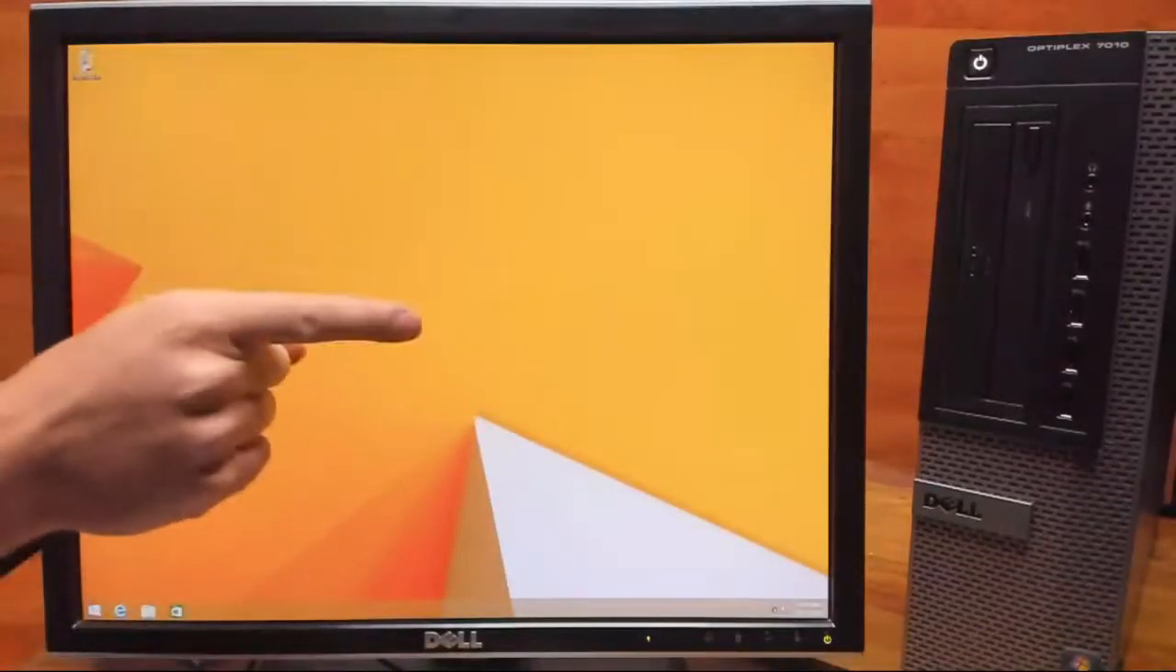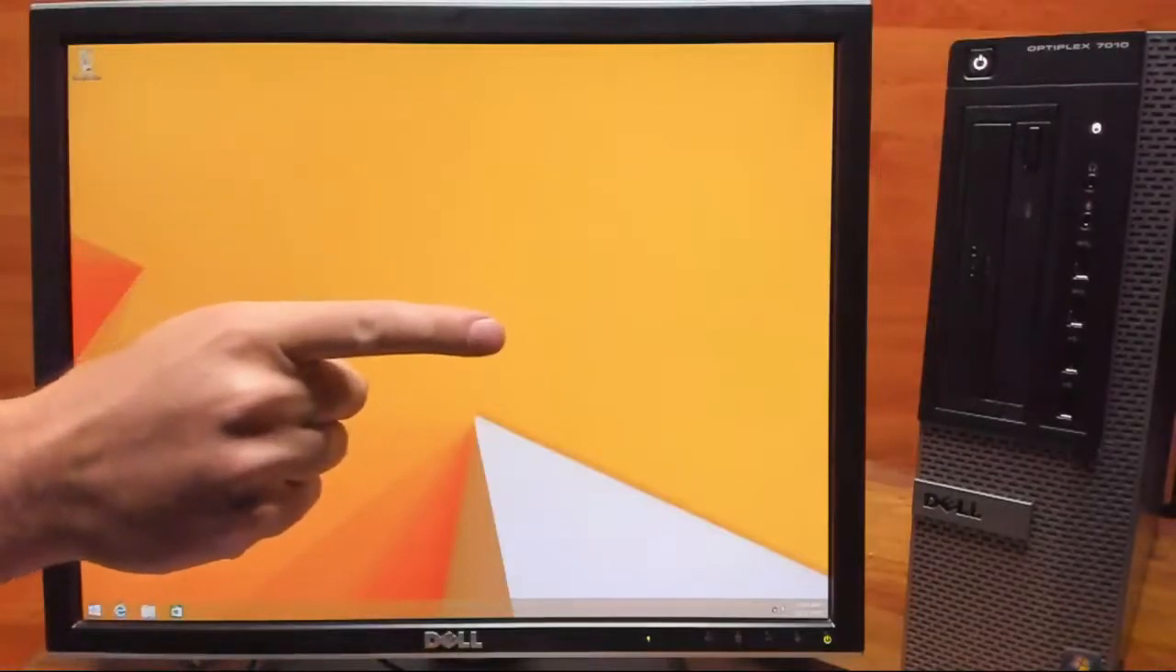And that's how you change a Windows 8 password. Knowledge is power.